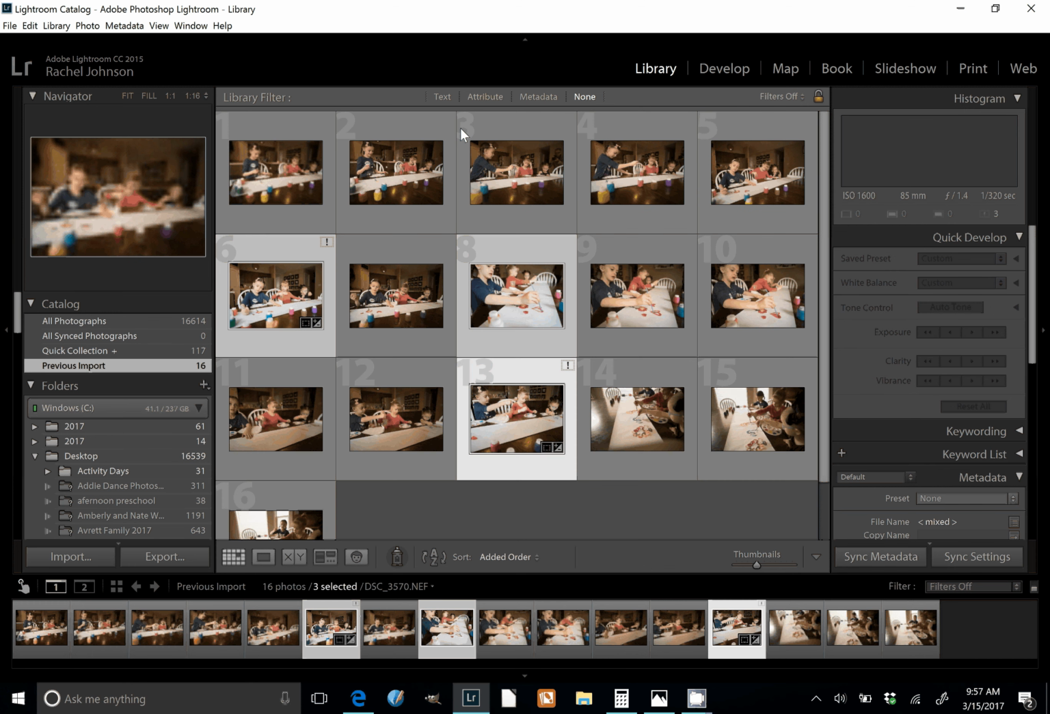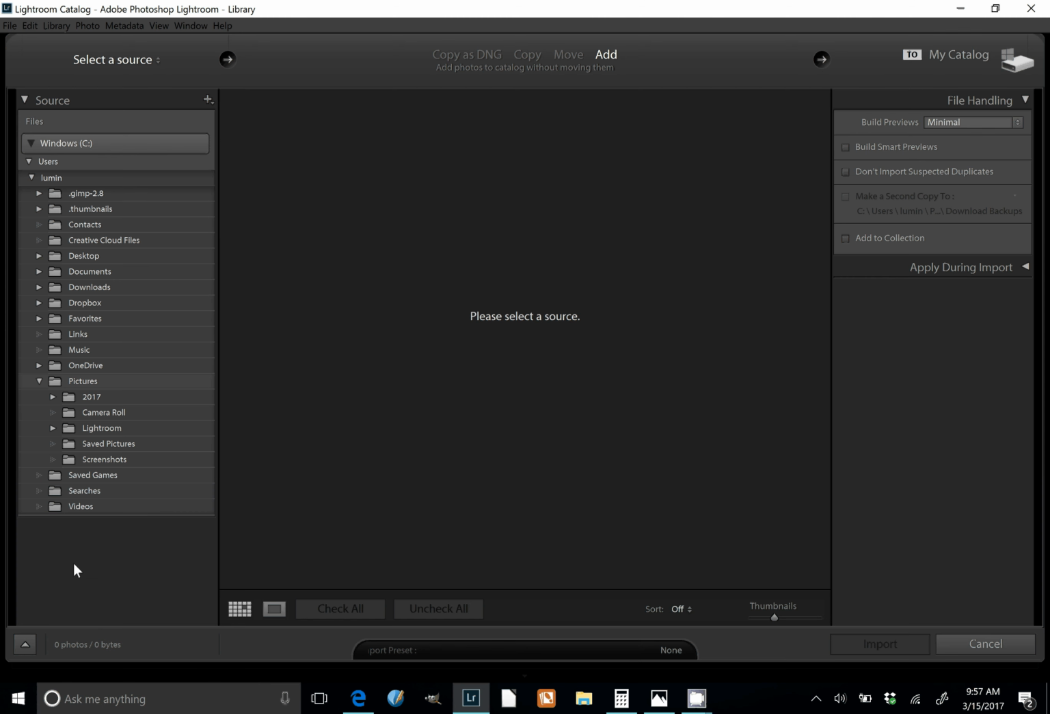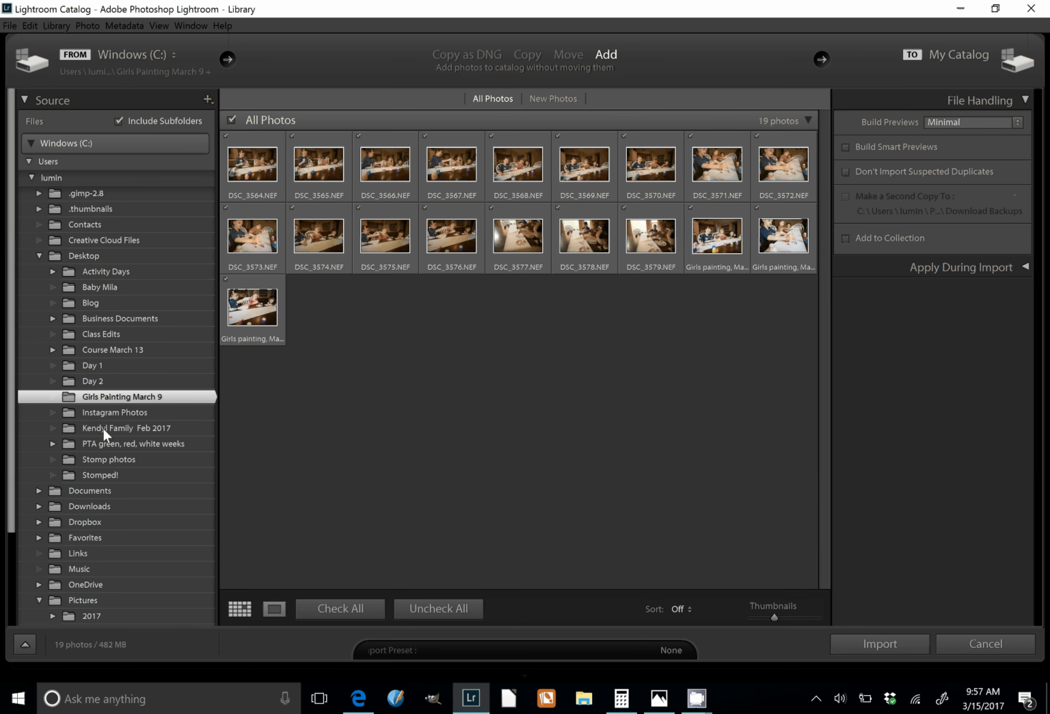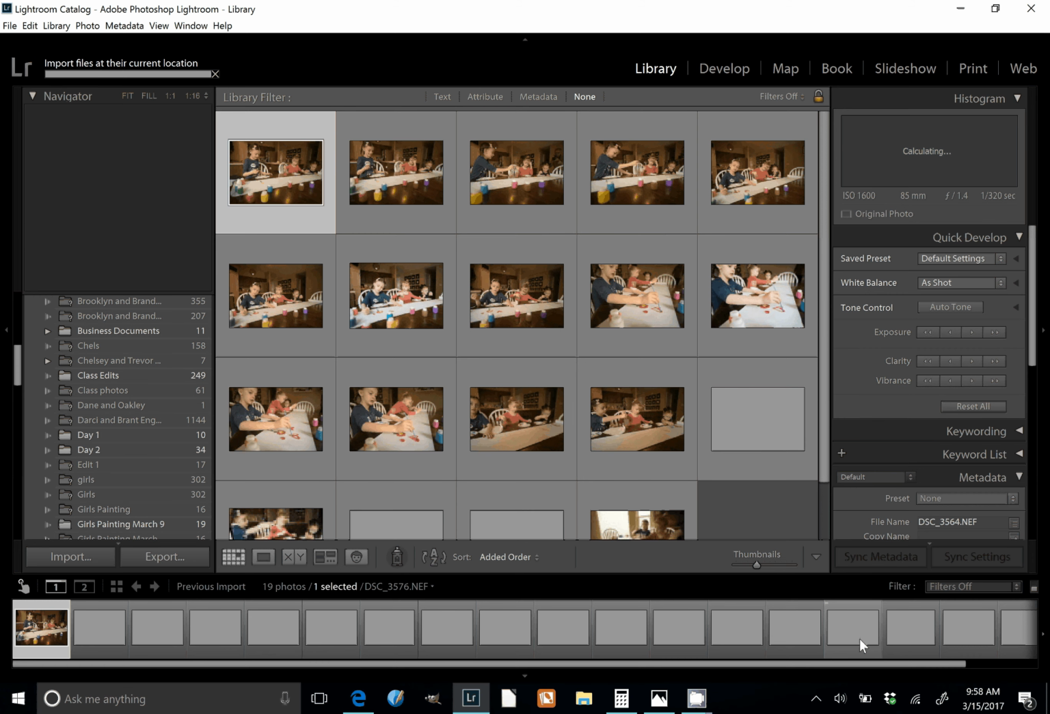So you're going to be in Library. I'm going to come right down here to Import. I'm going to click that button. And then you're going to go through here and find your folder that has the pictures you want to edit. So I'm going to use this one right here. Make sure you check all is clicked so all the pictures are highlighted, and then go ahead and push import. That's going to bring all of your pictures into Lightroom.